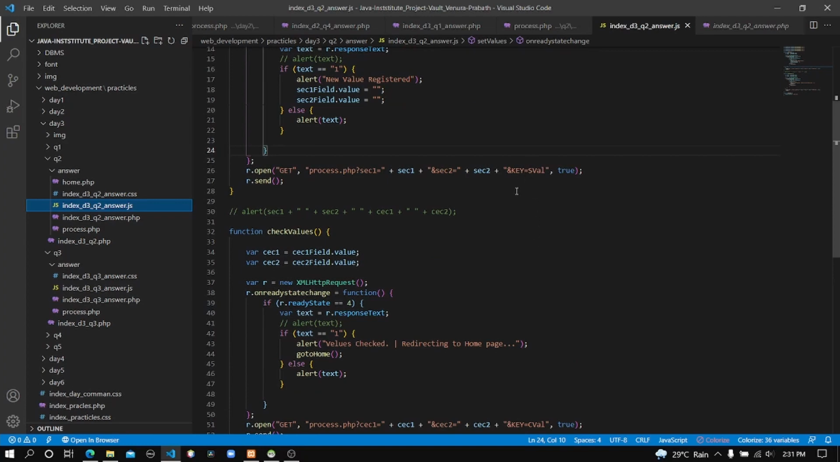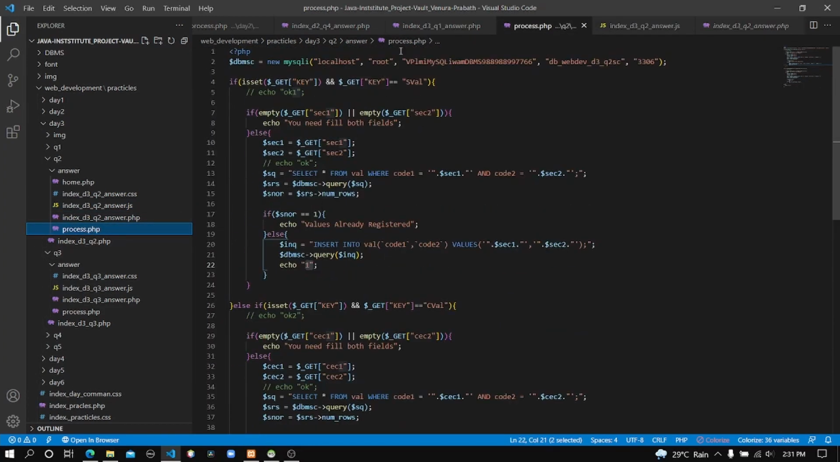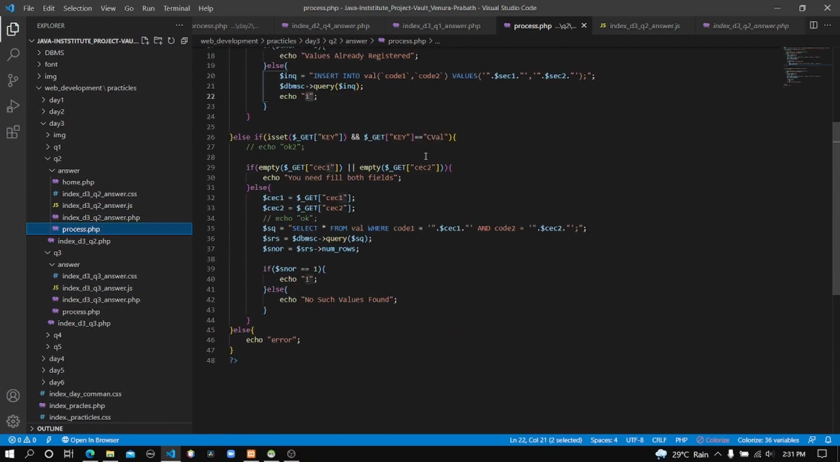Previously we sent sval, and here when the check value function executes, it will send the key and its value cval. Okay, that's the difference. And let's go to the process.php file, and here you can see if the value of the name key is not equal to sval, it is not going to execute this part, it's going to execute this part, the cval part. It will execute this one because there's a name called key, and also the value of that name is equal to cval.